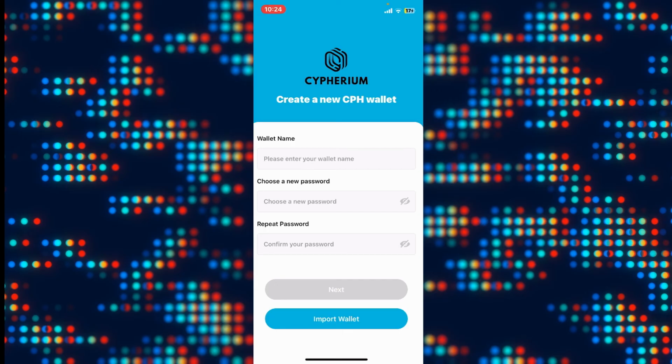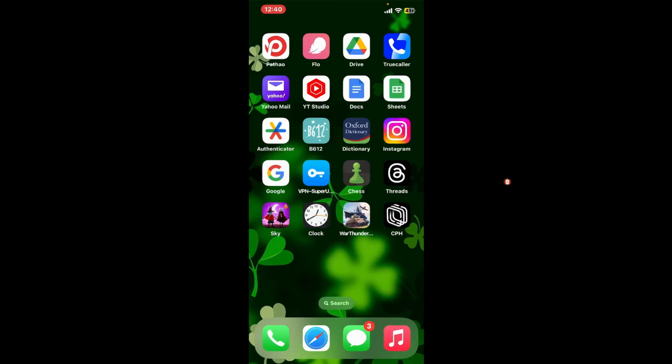And there you have it. That is how easy it is to log out from your account on the Cypherium Wallet app.